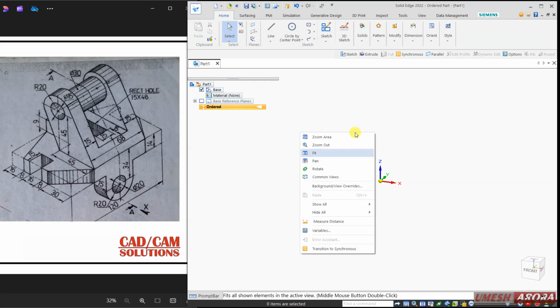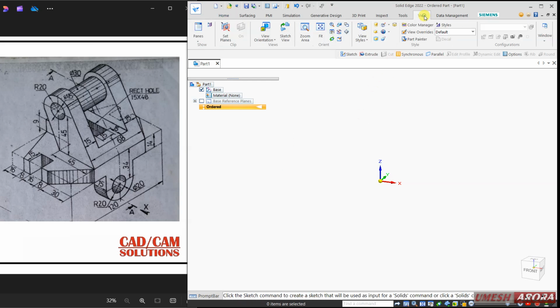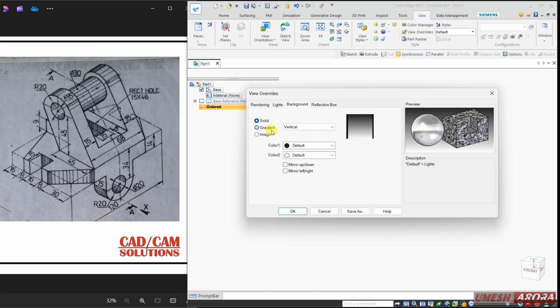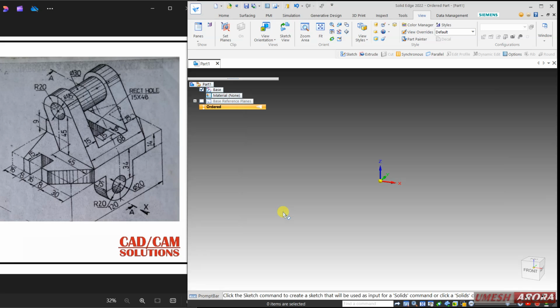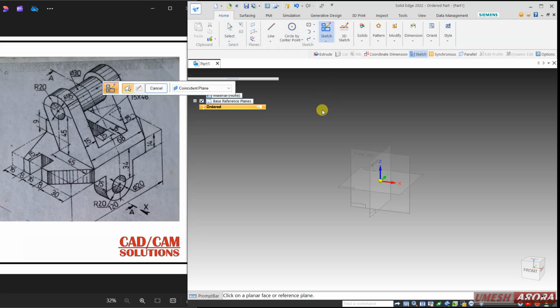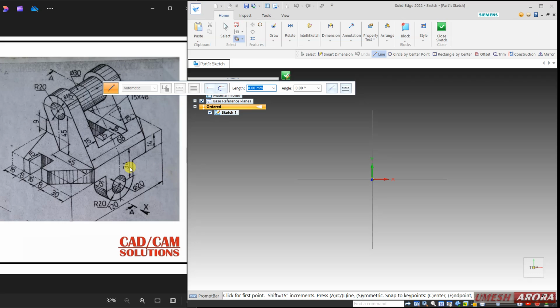So this is the default interface. Right now I'm going to change the background. So click here and come to background and make it gradient background. Right now select the sketch and top plane, and I'm going to start from this.